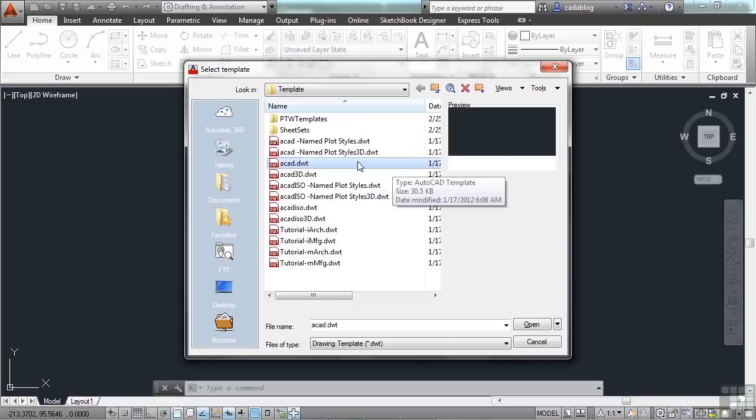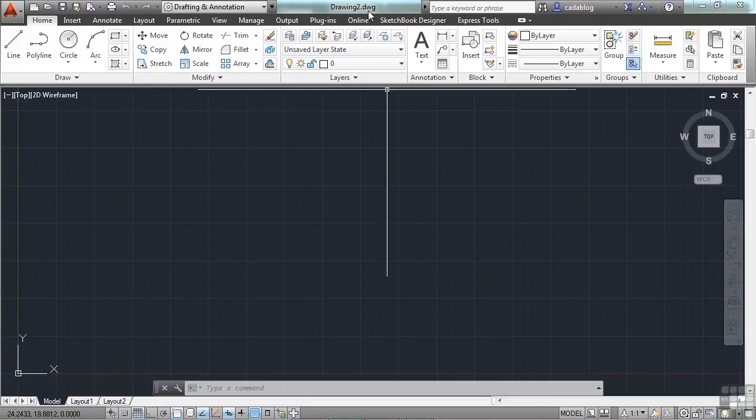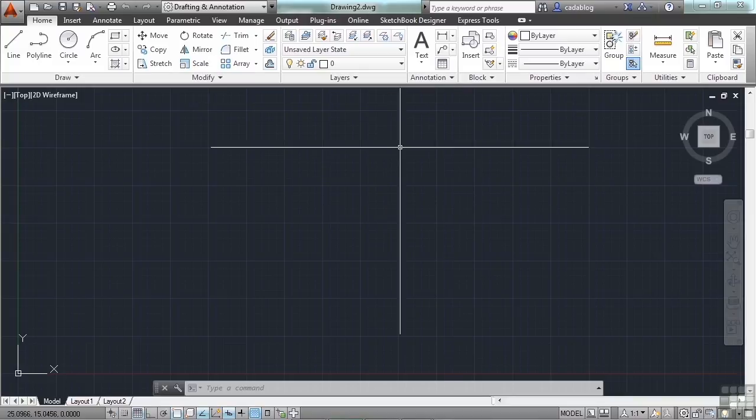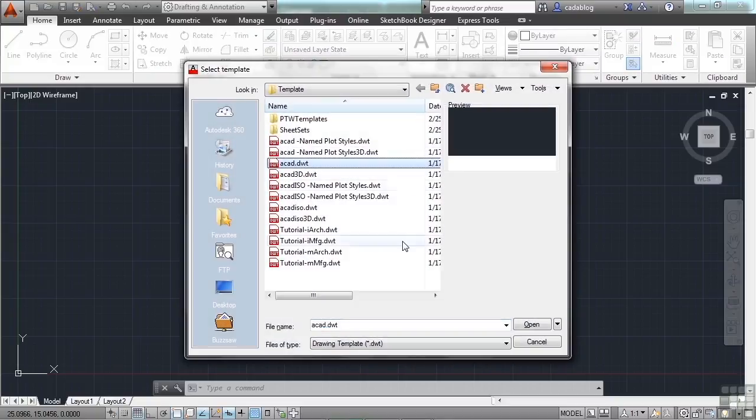Select it so that it's highlighted, click open. And that's it. That's a lot of talking for that. But you're going to go and start it, go new, and then pick the DWT file, and then it will open it up. It gives it a temporary name. I've already had a drawing1.dwg started, so it adds onto the list. So if I were to do new again, it would call it drawing 3. And it won't matter which one of these I select, it's going to do the same thing.